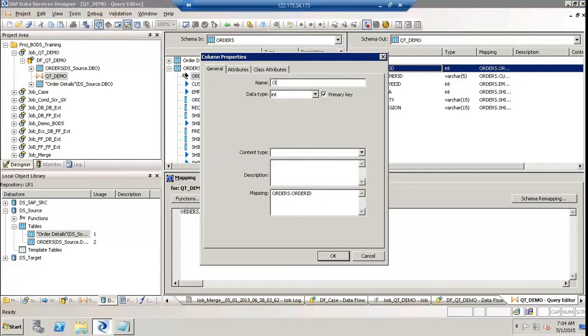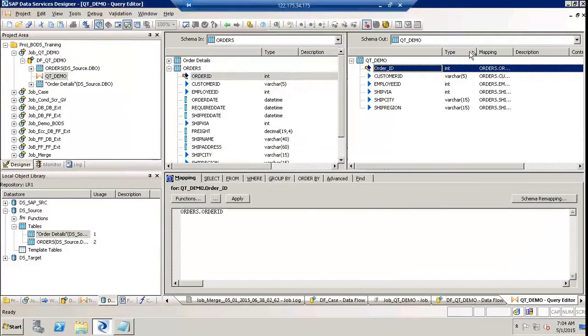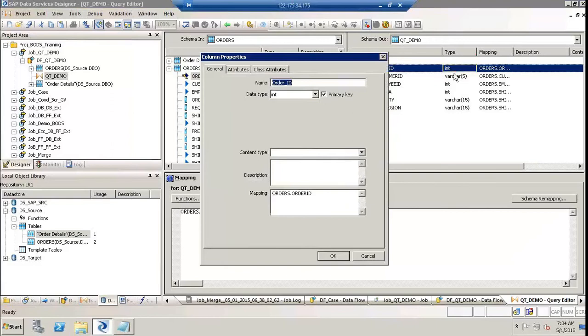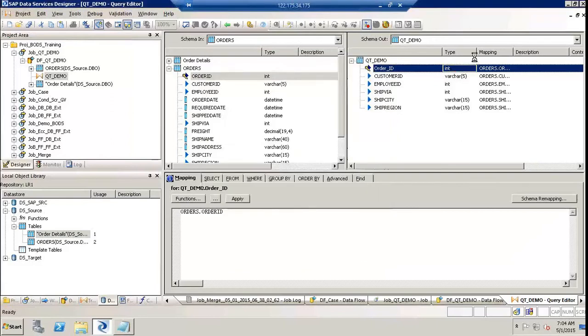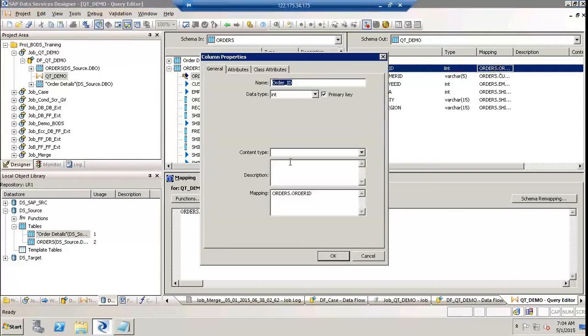So you can change the metadata. You can change the data types. Even if you just click on this here, it will take you through a drop down and you can change that. You can change the name and the descriptions here.